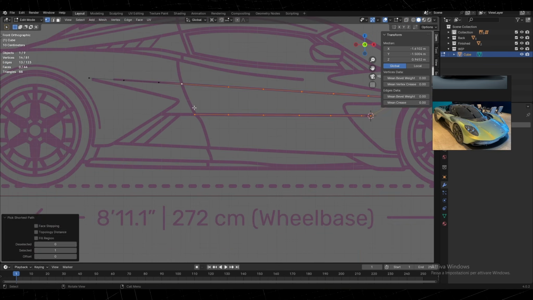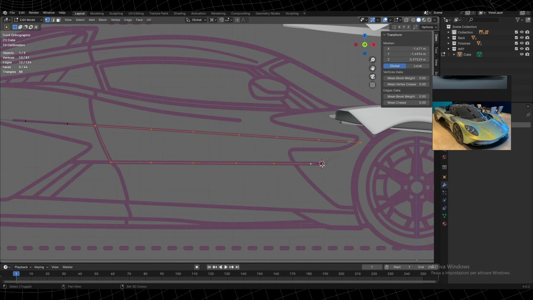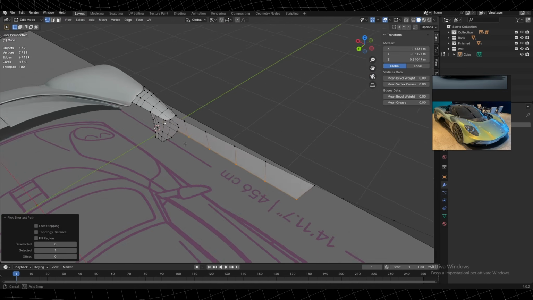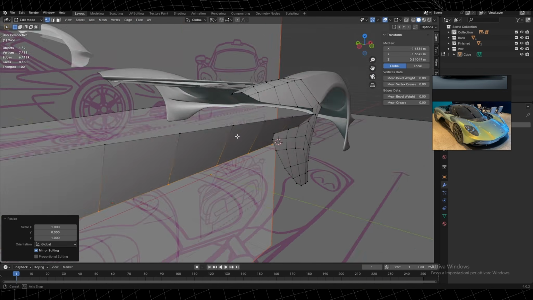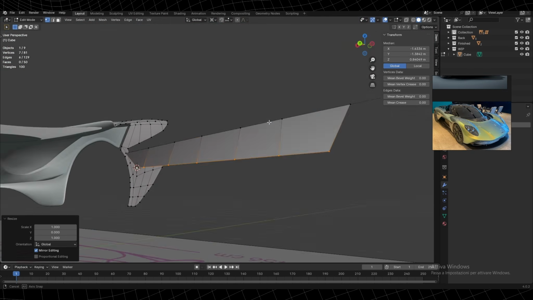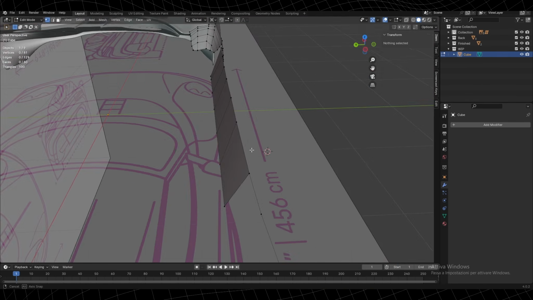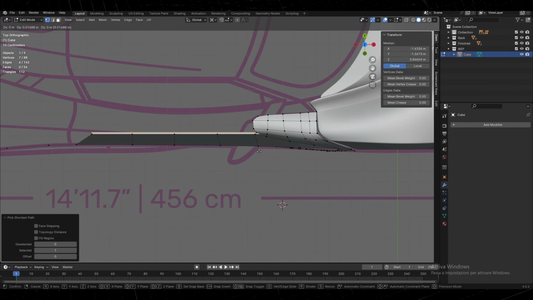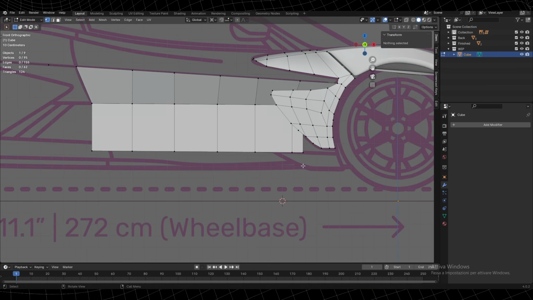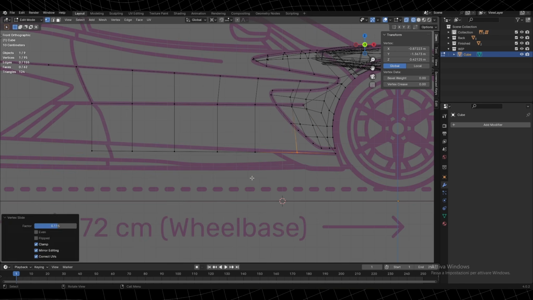After that, I filled everything up to the car's door and adjusted the position on the Y-axis. Now let's pass to the carbon fiber body. I extruded the last part of this metal side by a little bit, then I extruded down and adjusted the position of the vertices.